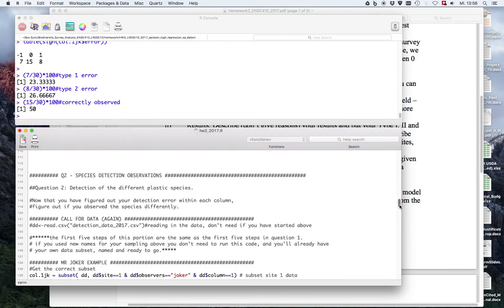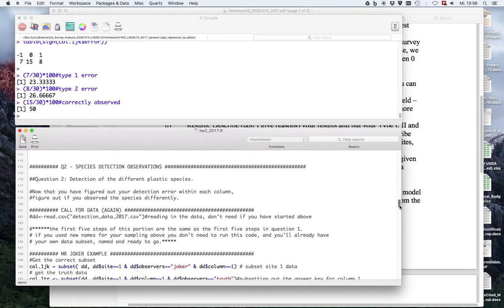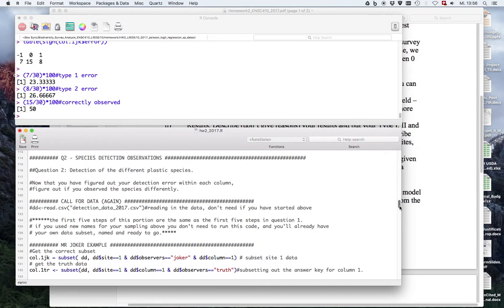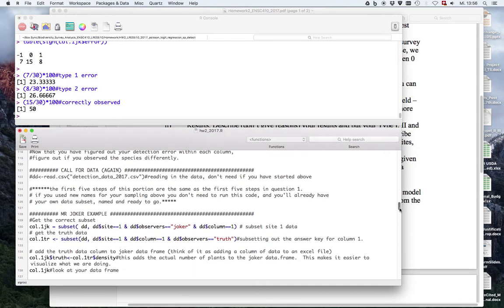So now let's move on to species-specific observations, and what were the different rates of detection for the different species. So we're still going back to that original DD data set that we were working with. And I mentioned in the beginning that you can easily do this subset with less code. So now what we're doing, I'm going to play the Joker again, and we're going to do this for the different sites. So here's what we're doing. We're going to subset the whole DD data set, but this time we're going to subset it by more than one criteria.